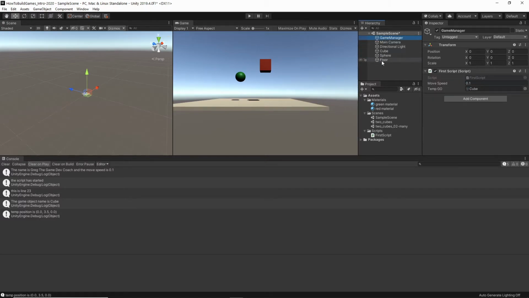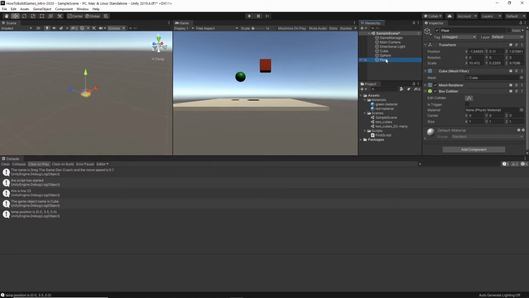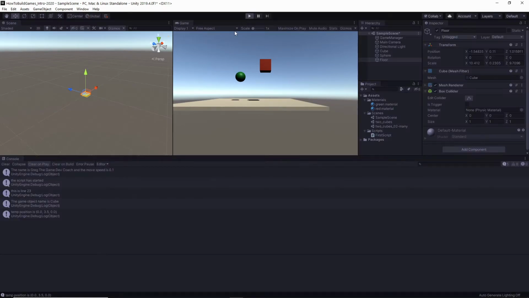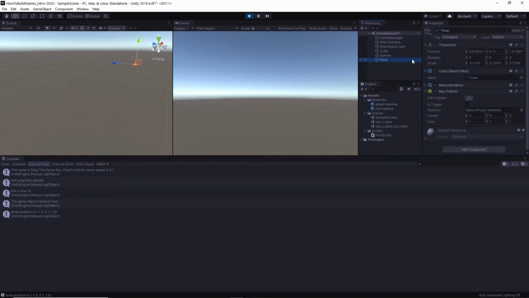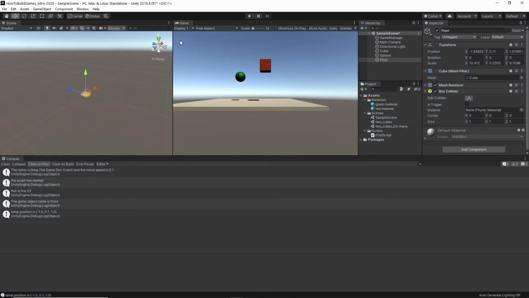If we take the floor, for example, because remember, the floor does not have the rigid body, so it's not being affected by gravity. Floor, on the other hand, is just going to keep moving at that 0.1 speed each time. And if we come over here and we change that to like 2, this thing is just cranking along. And of course, you can see it over there going nuts. So that is how we do things with code.